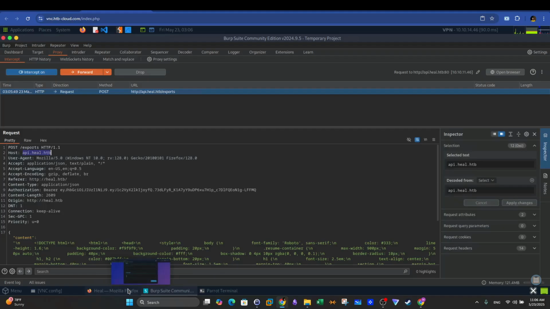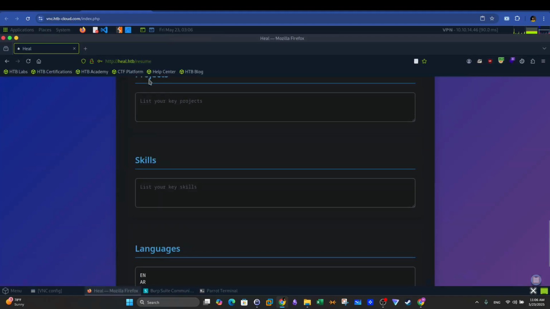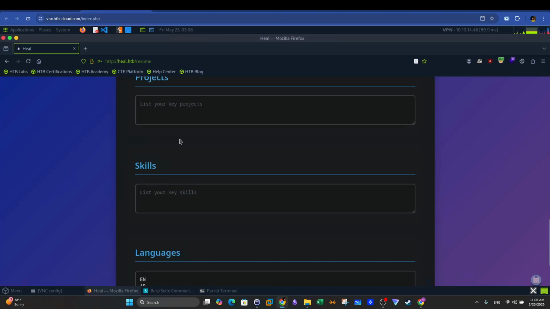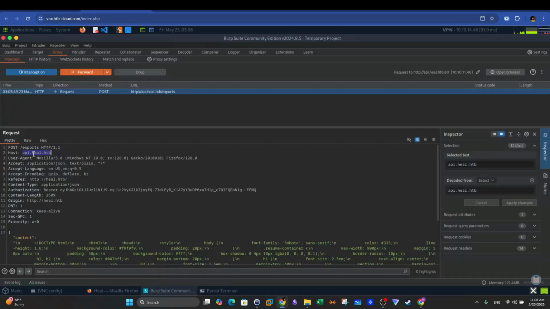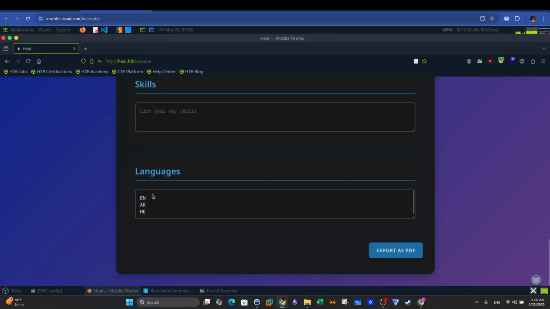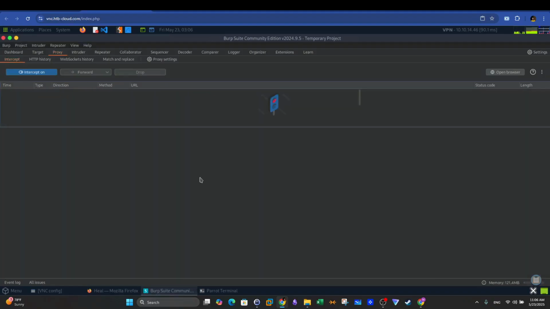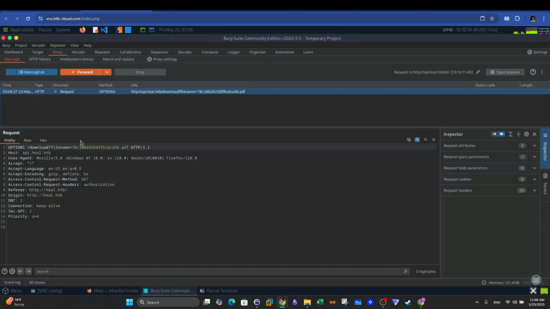So if you go back to the resume builder, we see we are on heal.htb. Now when we clicked on export, the request got sent to api.heal. That's where the actual processing happens. Now if we go to the API, later we're going to examine this. So now if we forward, that's the actual request that gets you your resume in PDF.